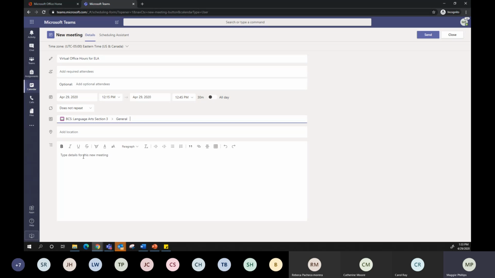And then, of course, you have the details for the meeting. If there's things that you would like people to be prepared with ahead of time, or if you would like to provide information about the focus of the meeting or things that'll happen, you can post all of that here.